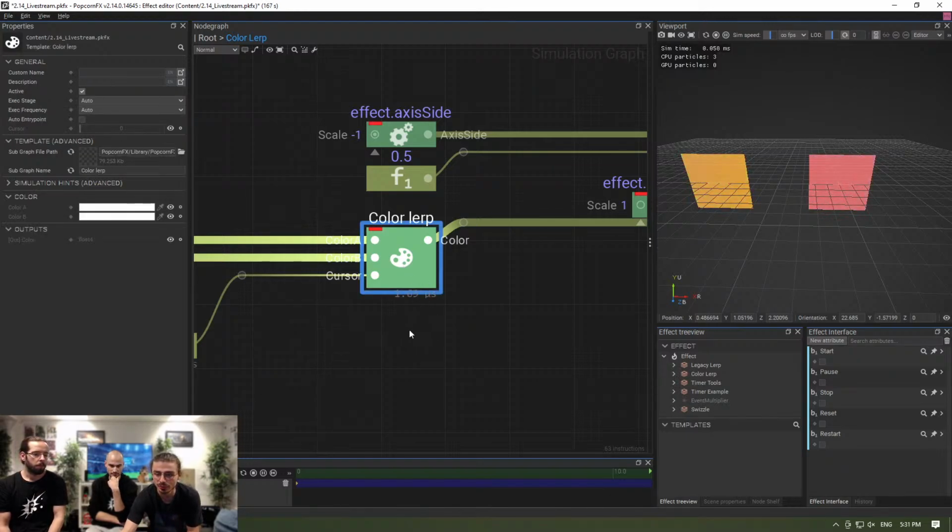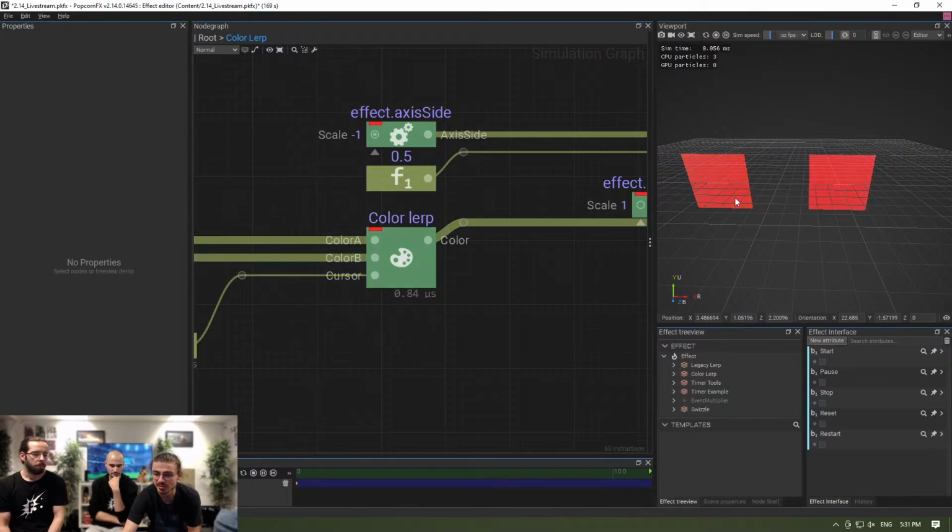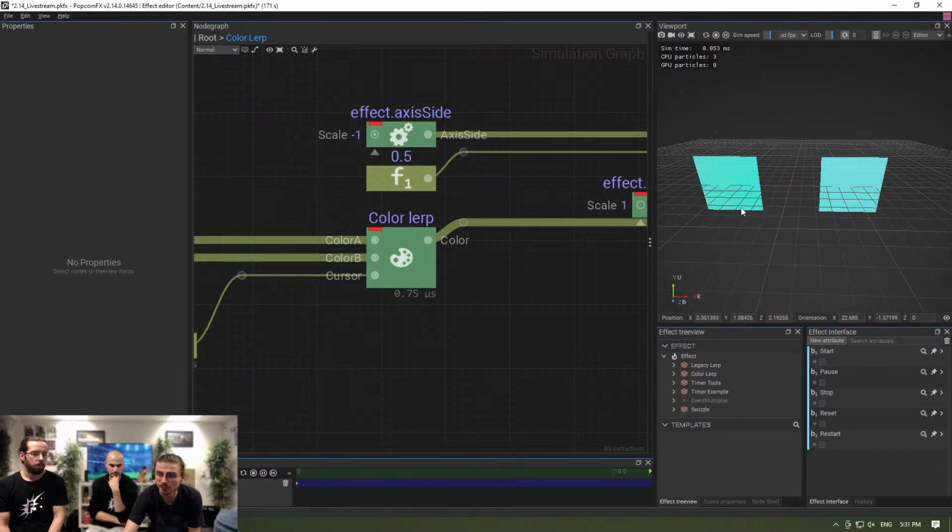So you have this color lerp that lerps on the hue values instead of going through the disk, and it allows you to shift through color values without having those desaturated grays that you might not want.